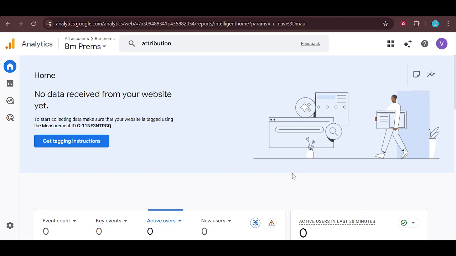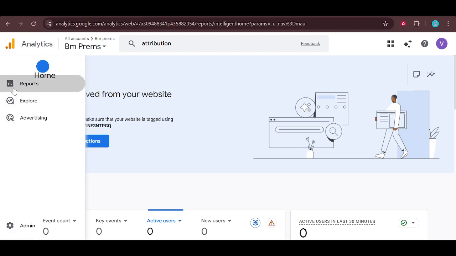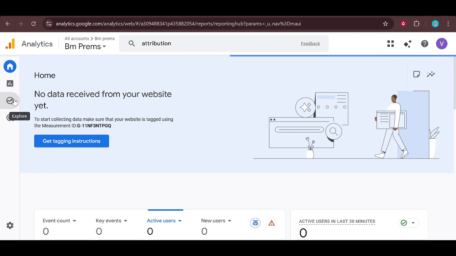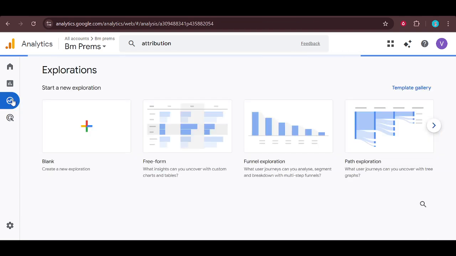First, let's start with how to open a new report. On the left-hand side of your Google Analytics 4 interface, look for the Explore option. It's represented by a magnifying glass icon in the main navigation menu. Go ahead and click that. This will open the Explore workspace, which is the home for all of your custom analysis.